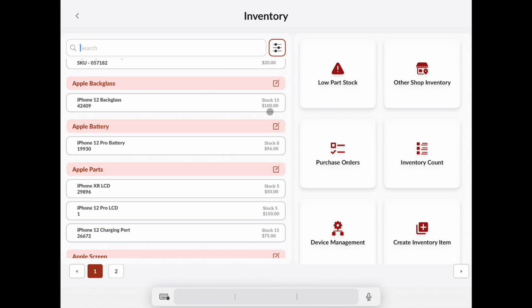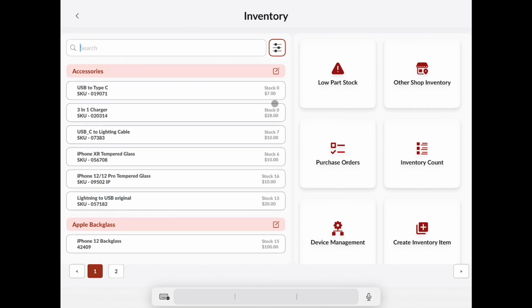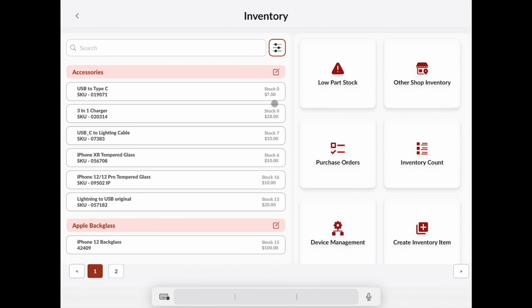Our inventory is automatically going to be marking down stock as you process sales on those items. So whenever you're going to checkout screen with one of these items and you process the sale on it, we'll be marking down the stock at that moment.